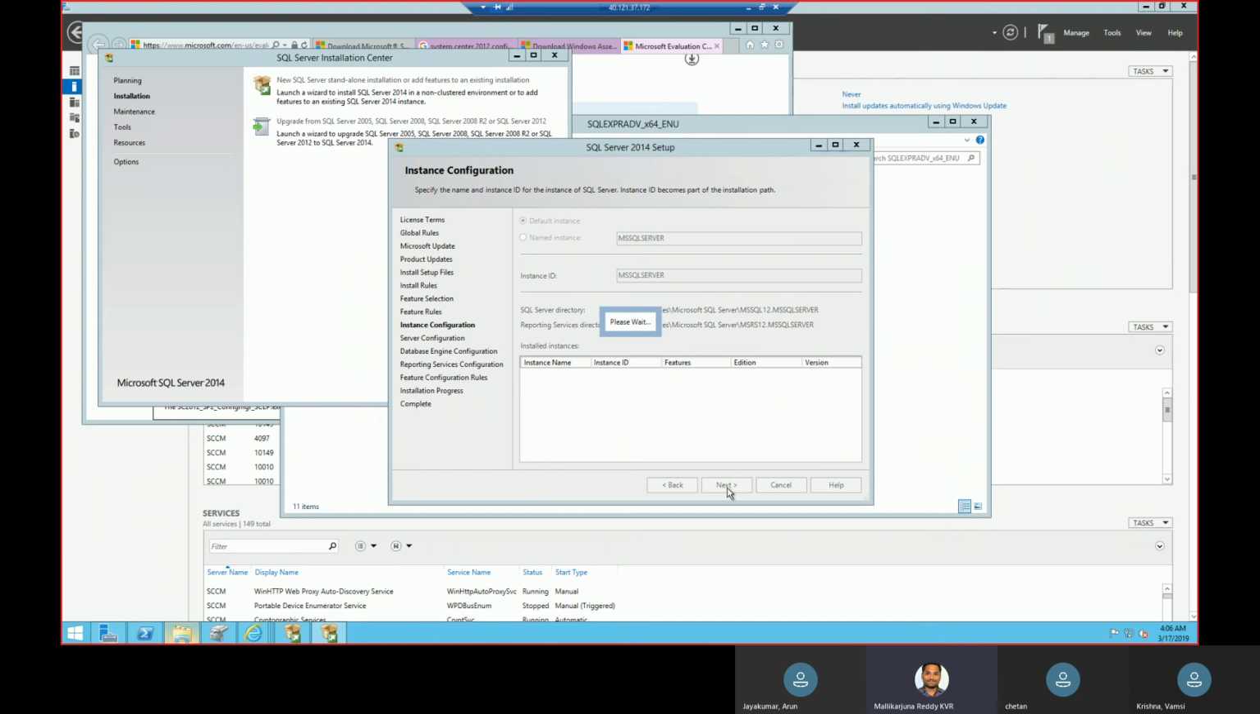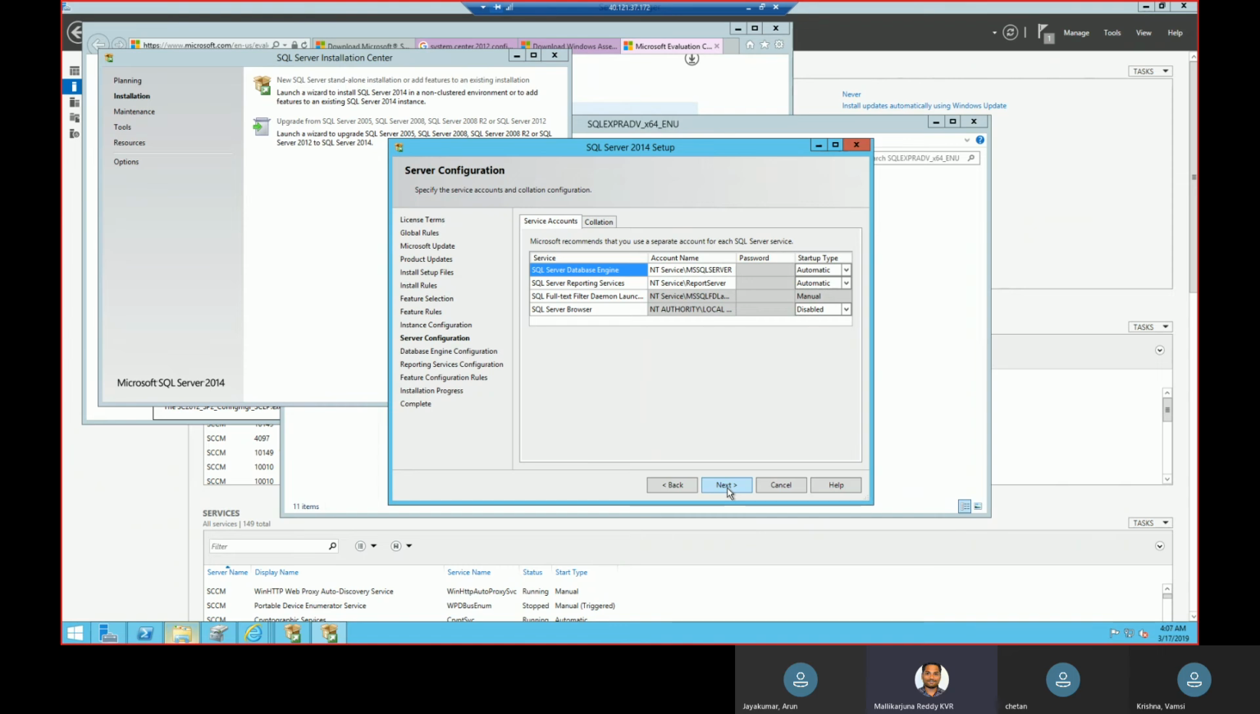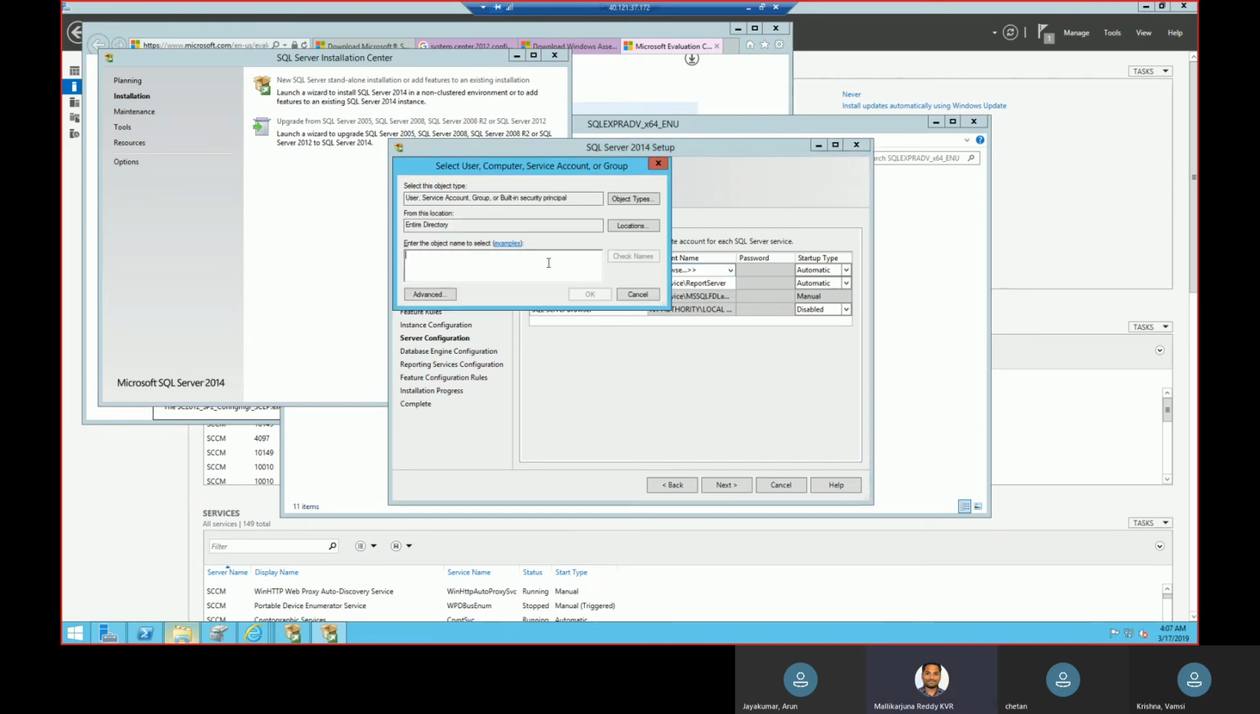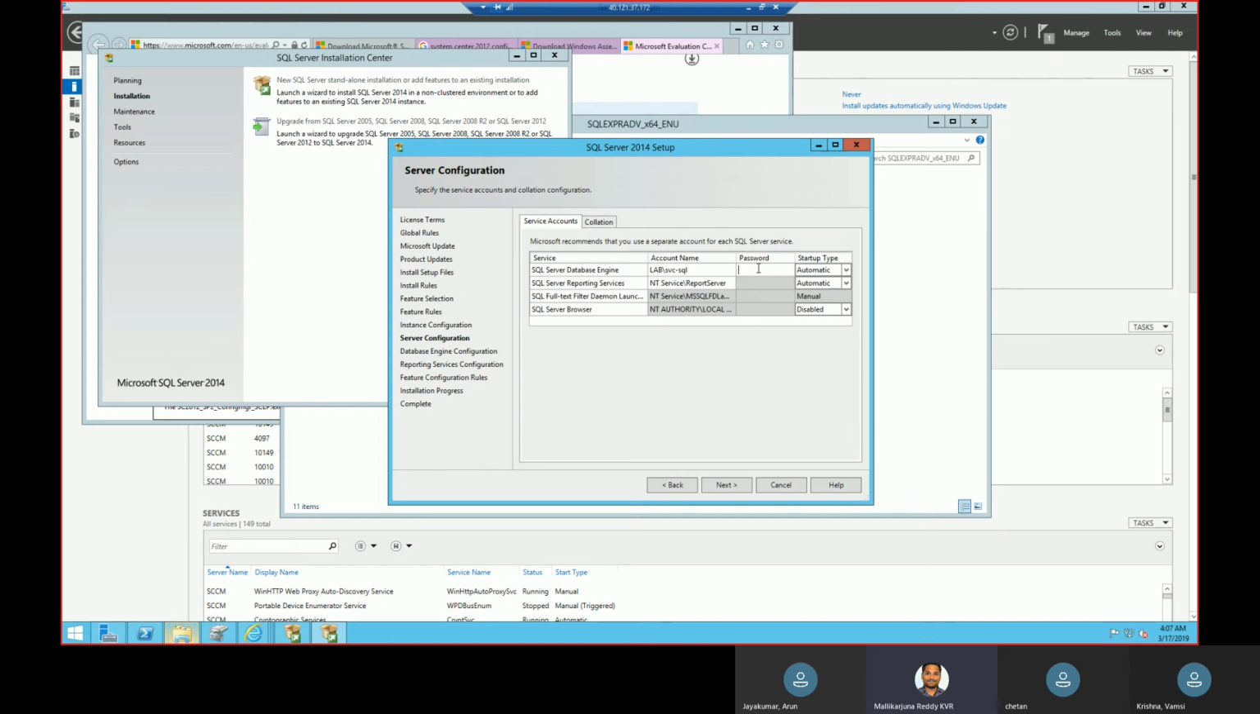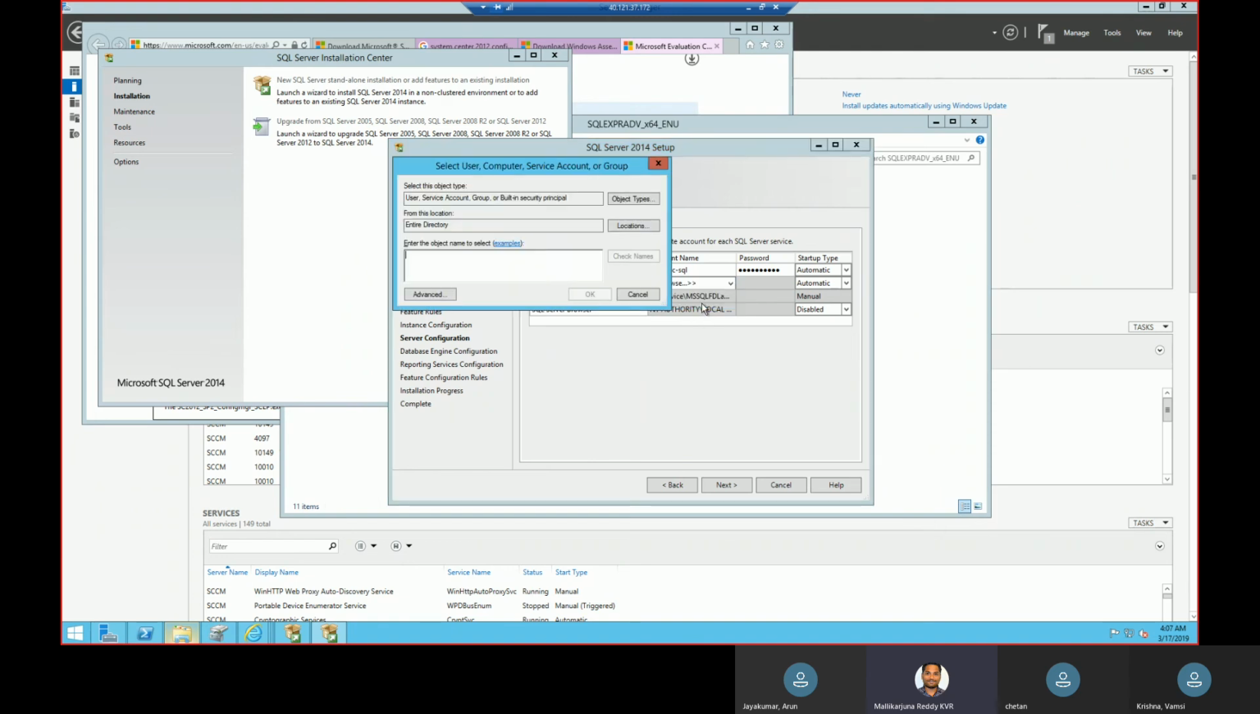This is the server configuration part. I want these services to run with service accounts, not local accounts, because we have created separate service accounts for SQL. So I will run with the lab SQL account. This is why I created the service account for SQL. I will give the service accounts for all of these. Check name.